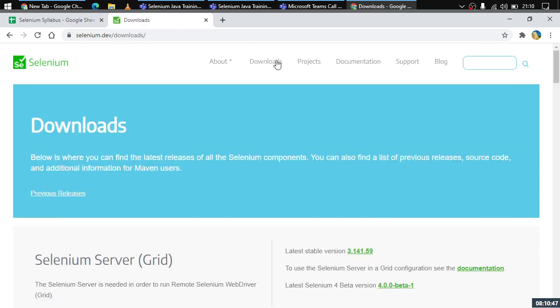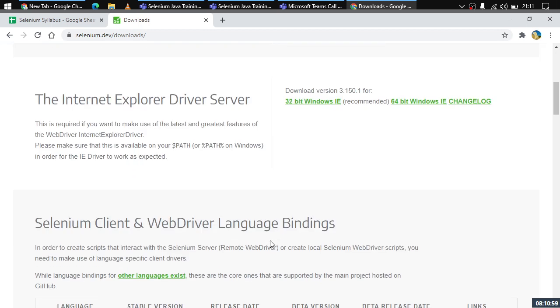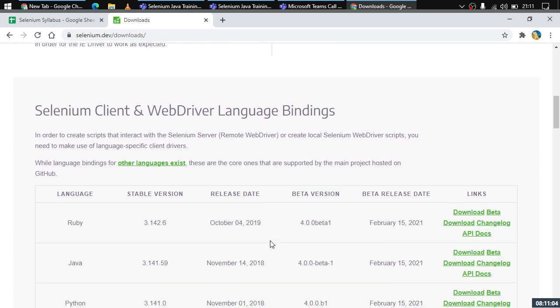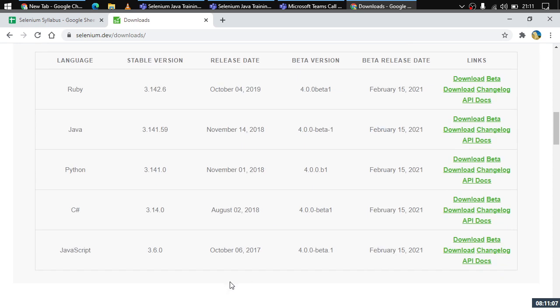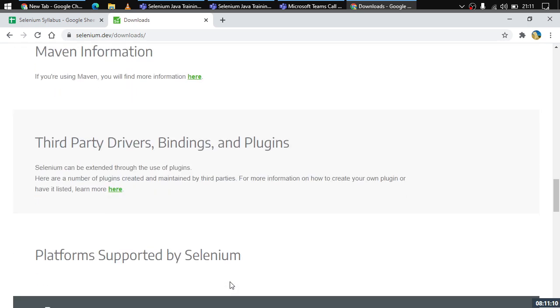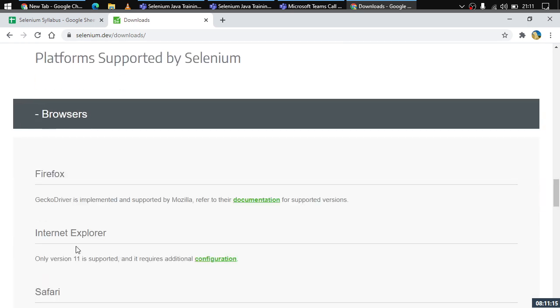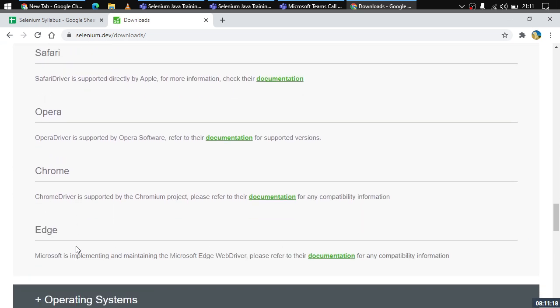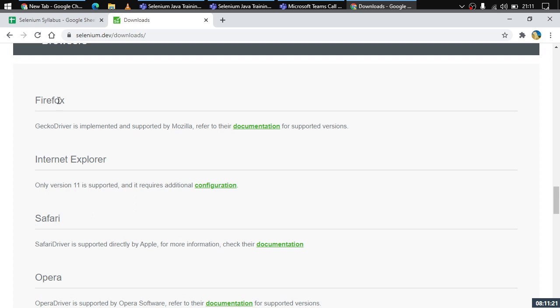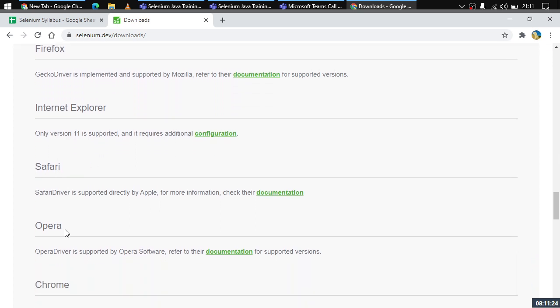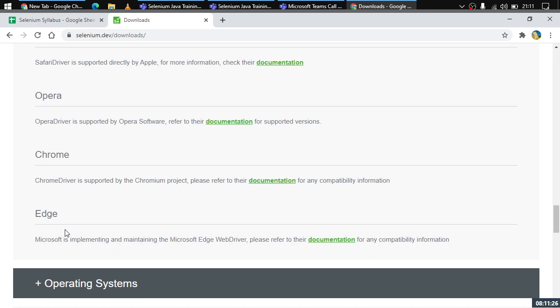The question comes up: from where can we find it? These files are provided by the browser manufacturers, the browser companies only. For example, if a browser is provided by Google Chrome, then Google will be providing that file to you. Now from where can we find the links? It is easy. On the Selenium download section, if you keep scrolling down, you will see a section named browsers. Expand this, and these are the browsers officially supported by Selenium. The first one is Firefox, the next is Internet Explorer, the third is Safari, then Opera, Chrome, and Edge. So these are the supported browsers.